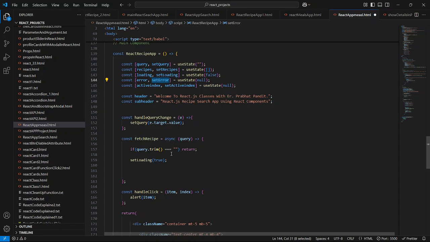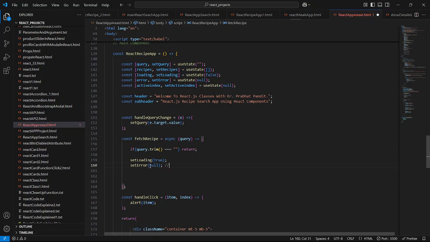So copy this setError state updater function, close this, and say null. You can see this time it is also null, so we have to make it null again. Let me write the comment also: reset error before fetch, or we can say anything. So this is it.